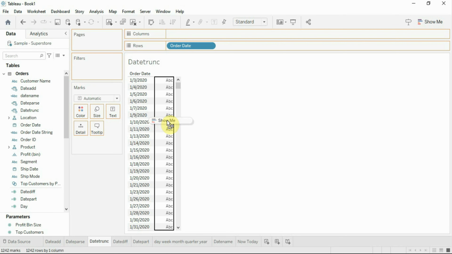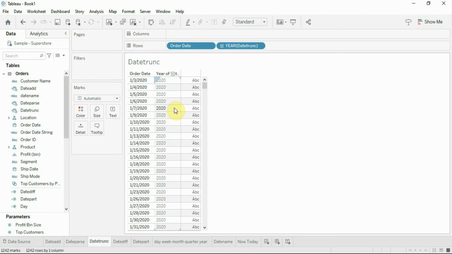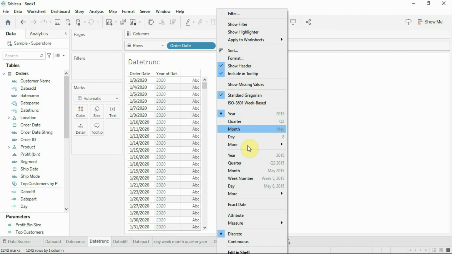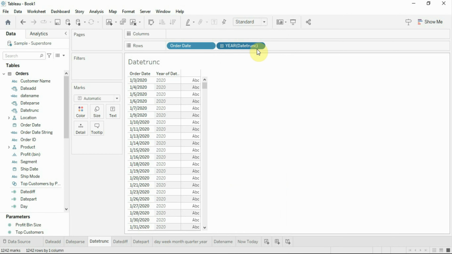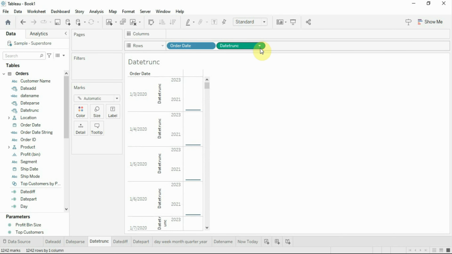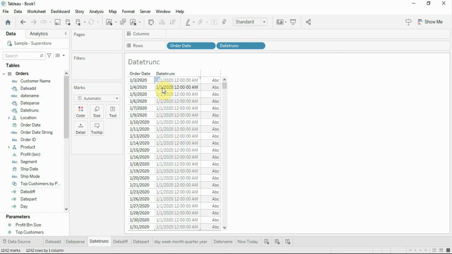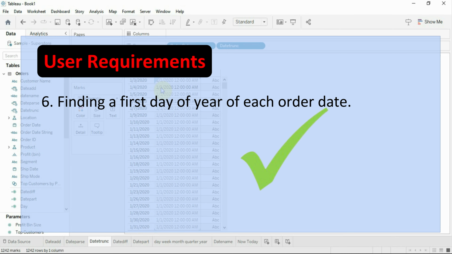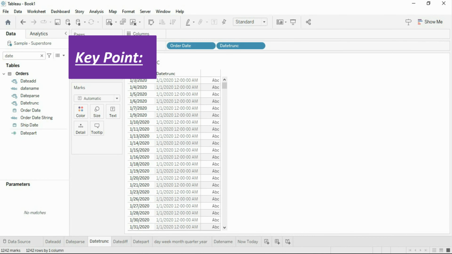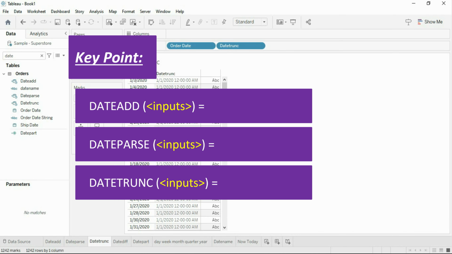Drop this calculation into our view and change it to the exact discrete dates. As you can see, that date trunc function is giving the first day of the year of each order date. Note this point that all these functions, date add, date parse, date trunc, return output with date data type.